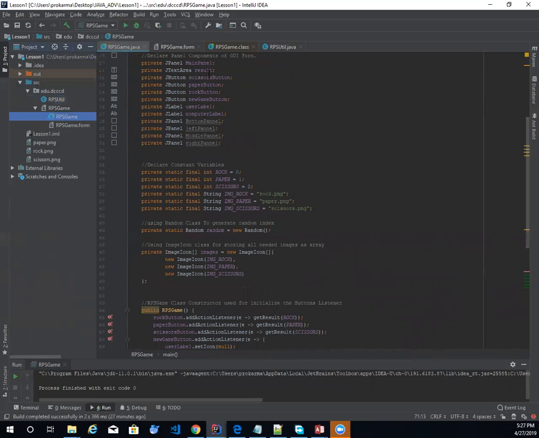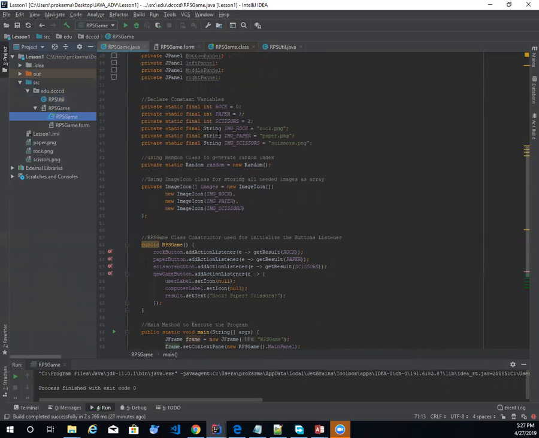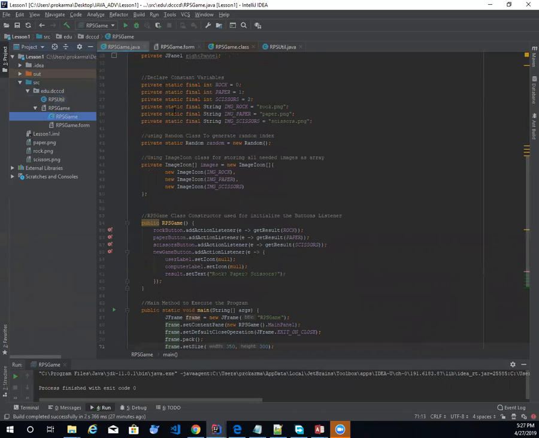As you can see, these are all the components that we use in our form. We just declare them here, and we have access to them. And here we declare some constant variables which we are going to use. For example, for rock we use 0, which is the index of rock, paper is 1, and scissors is 2. These are constants, they're not going to change.